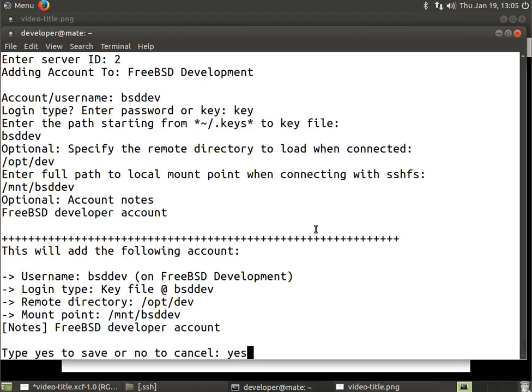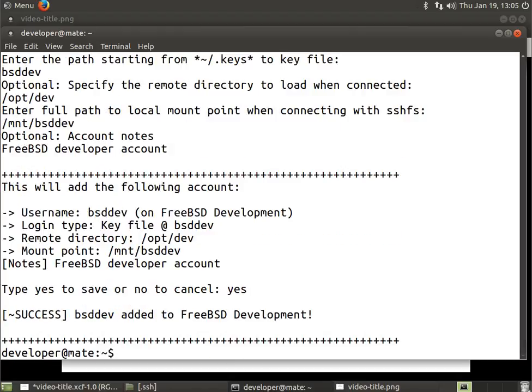So go ahead and click save. Yes, and we have now success. It says success, and it tells us our username has been added to this server, the FreeBSD development server. So now we actually have accounts assigned. I'll go ahead and show you, just so we can see this. There will be a separate video on listing accounts.